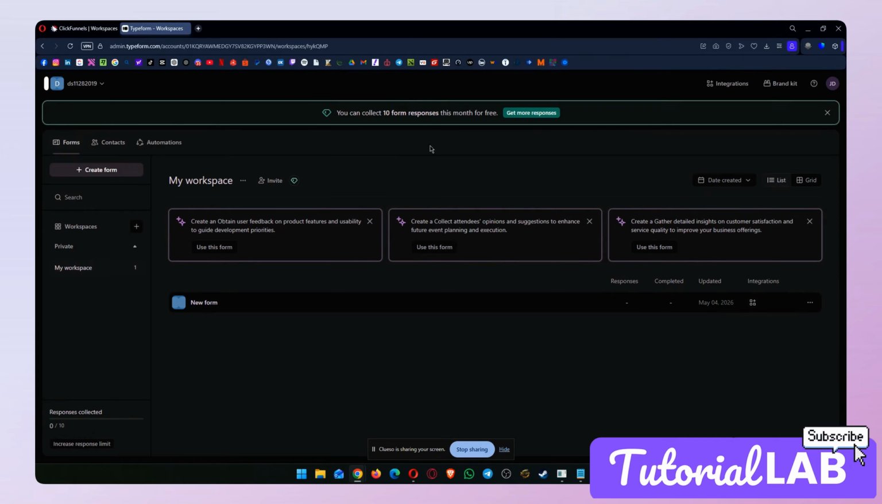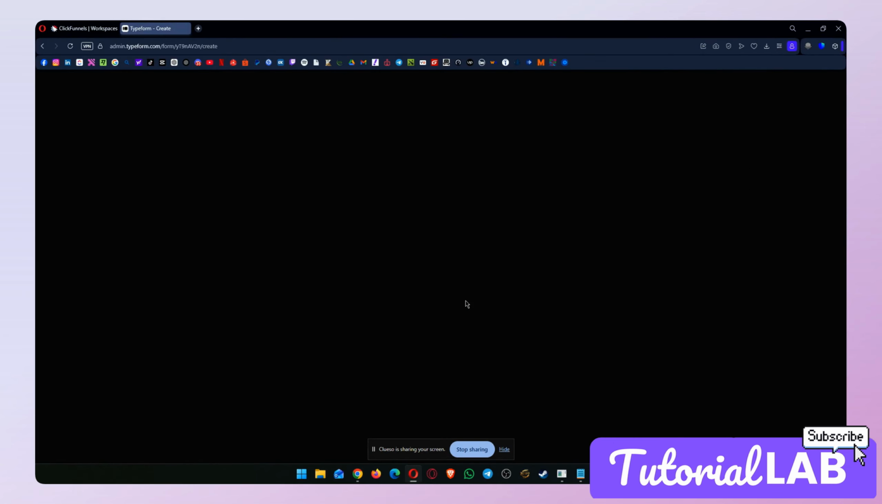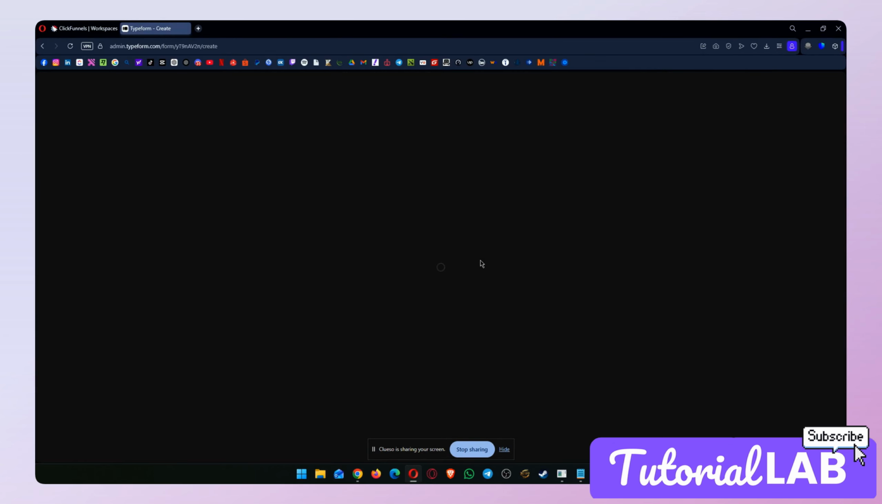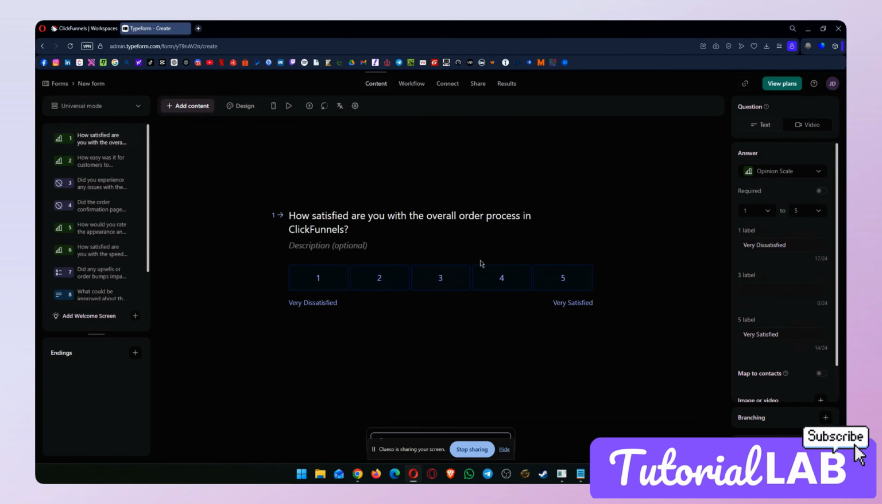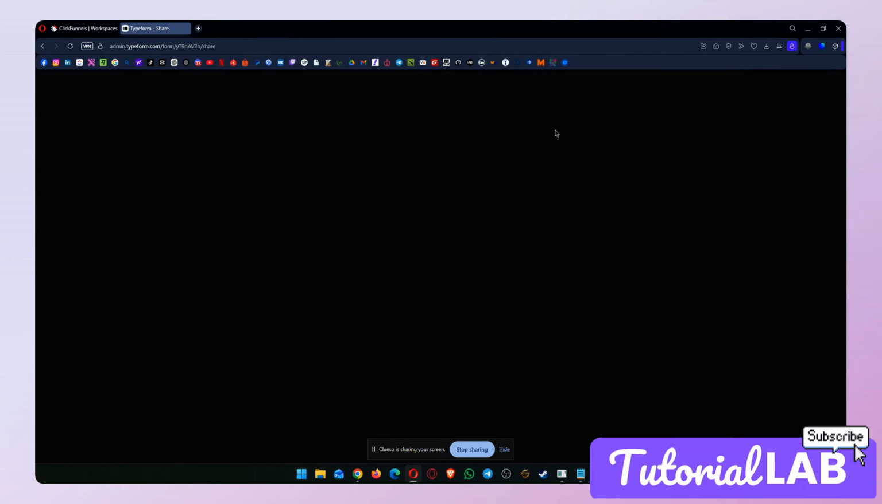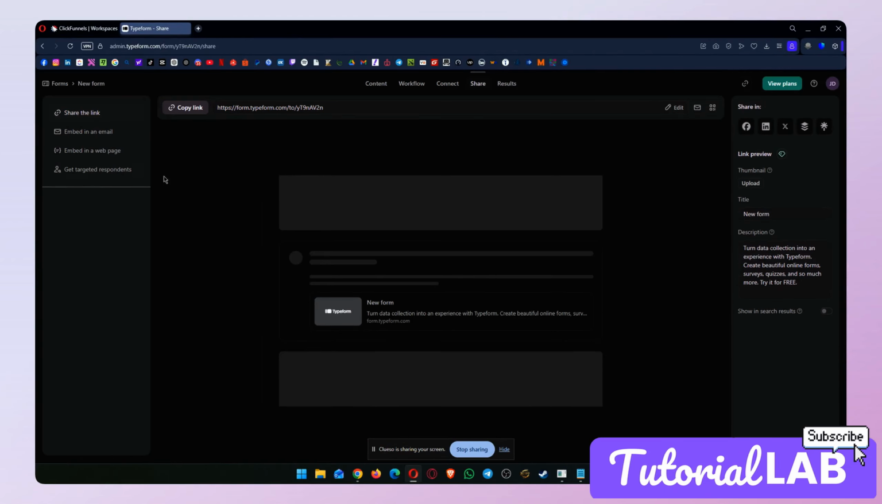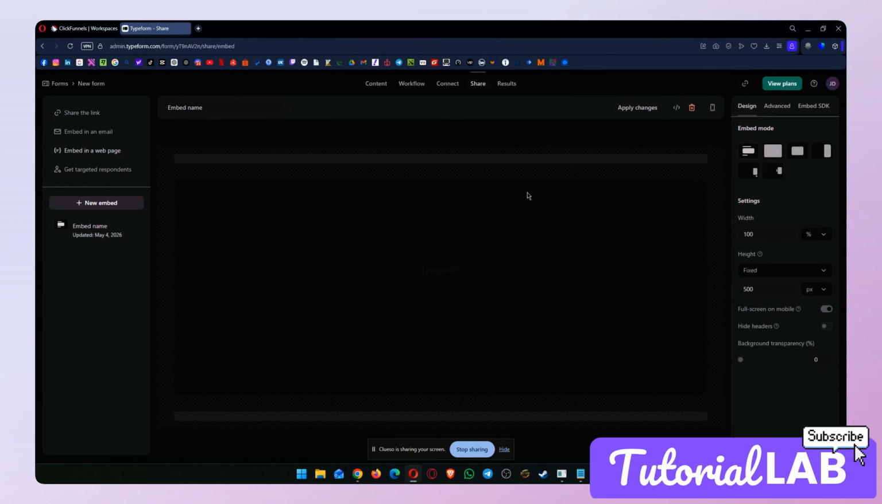On your Typeform workspace, let's say you already have a form and you want to embed it into Clickpanels. All we have to do is click on the form we want to embed. Next, click the Share button at the top of the form. From there, click Embed in Web Page.